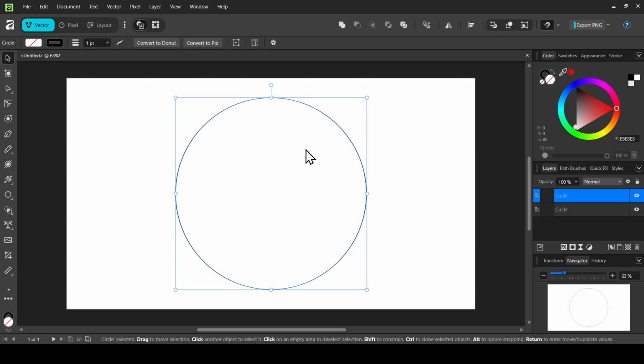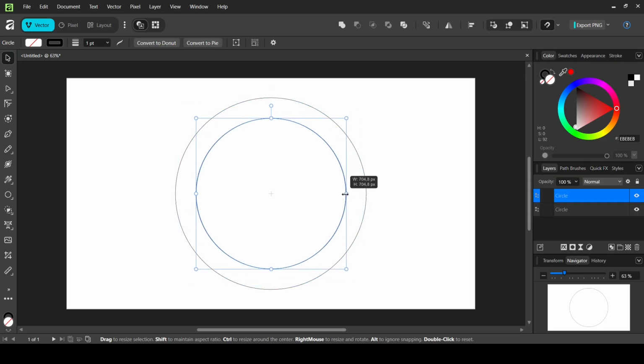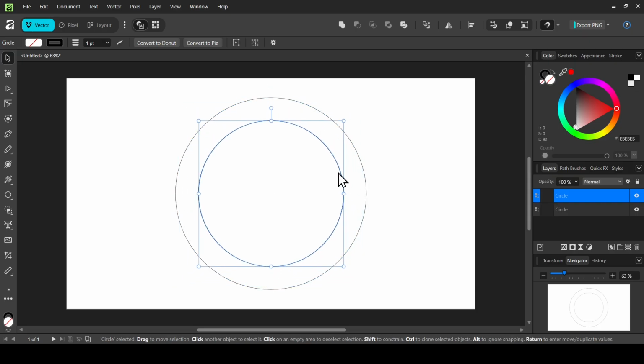And now hold Ctrl key and Shift key down and then scale down your layer proportionally. So here it is. And now hold Shift key down and then move the small circle here to the right until it snaps on the right edge here.